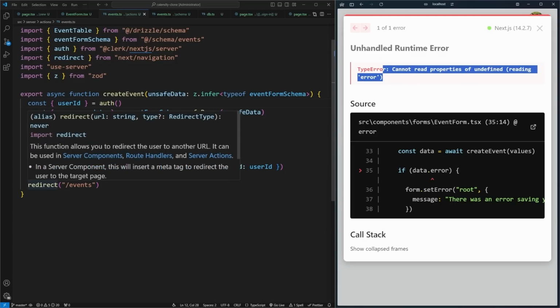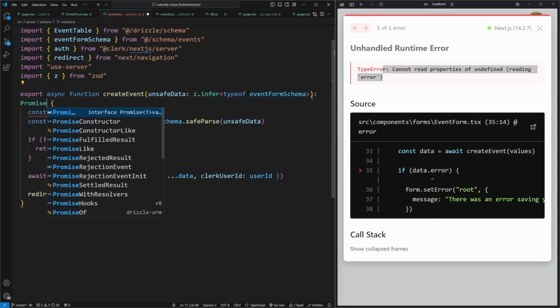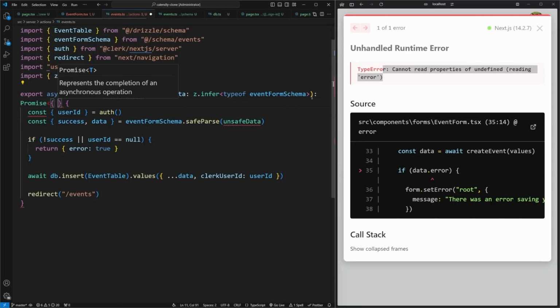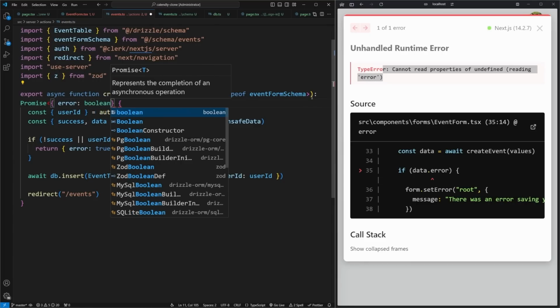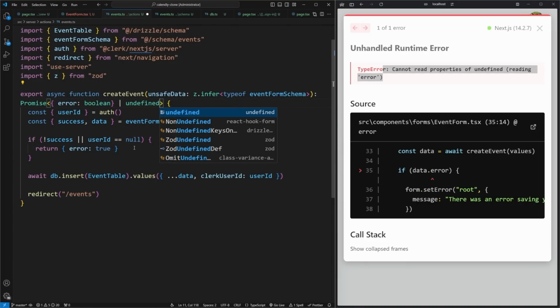That's because redirect is essentially a never, and TypeScript thinks that this create event can only ever return an error with a Boolean. But in the case that we don't actually run into this use case, it returns absolutely nothing. So we need to tell TypeScript what the actual type is of this, because this is a type that is going to be a promise, and this promise is either going to return an error, which is a Boolean, which is the normal case that this works, or it's going to return absolutely nothing, which is undefined.